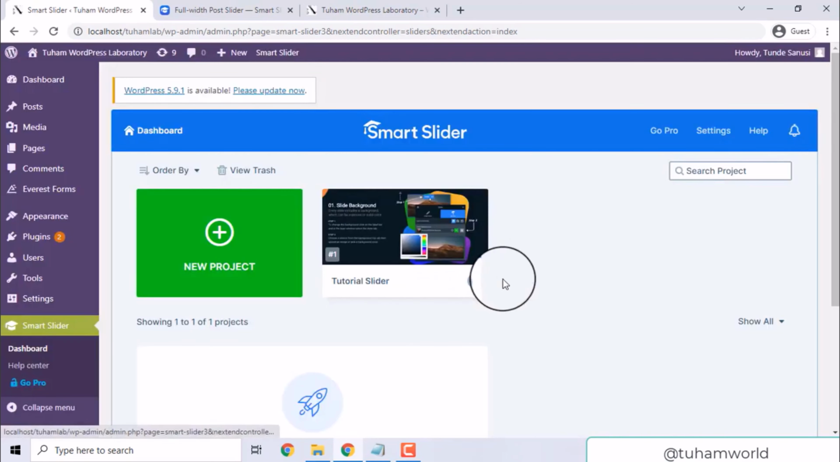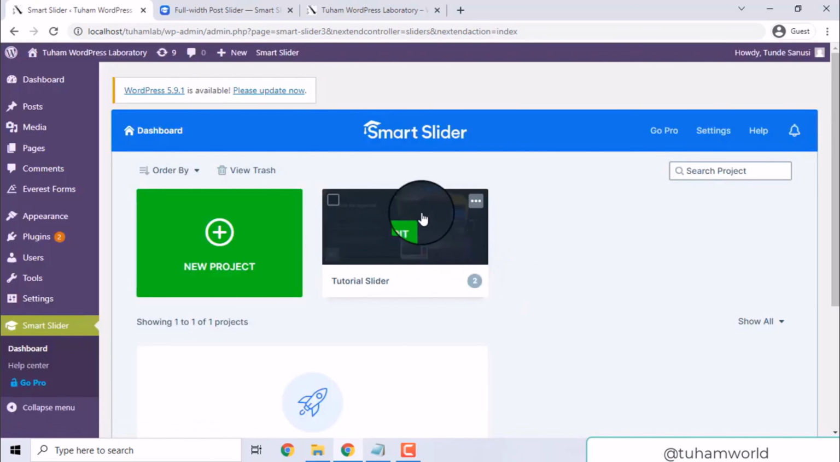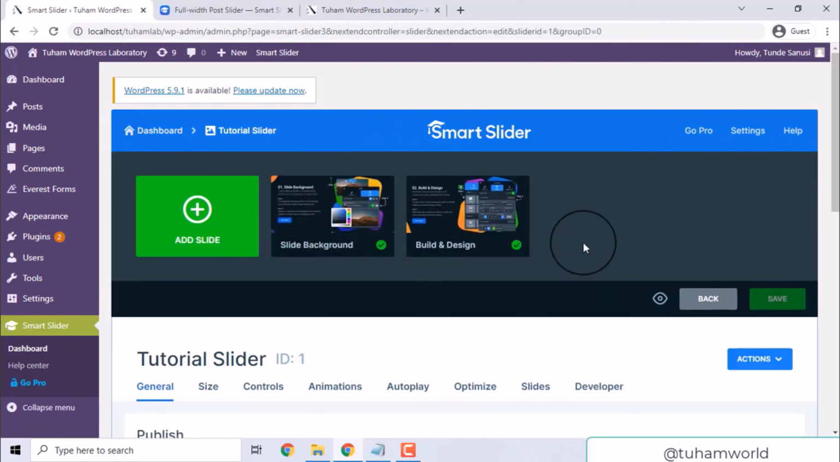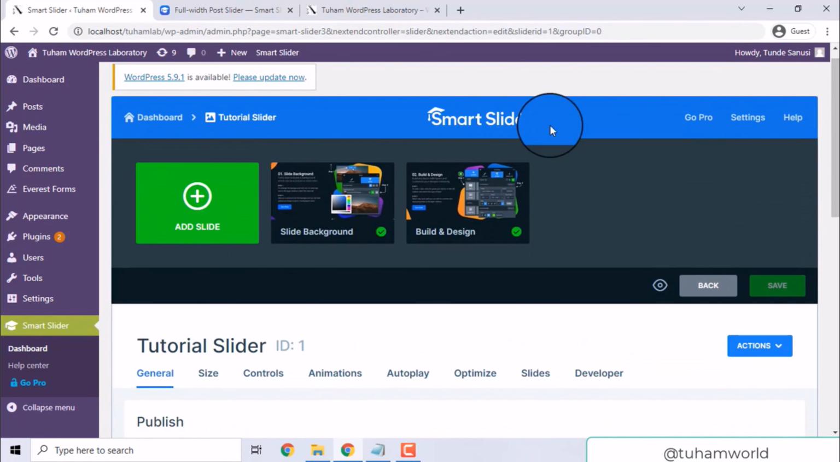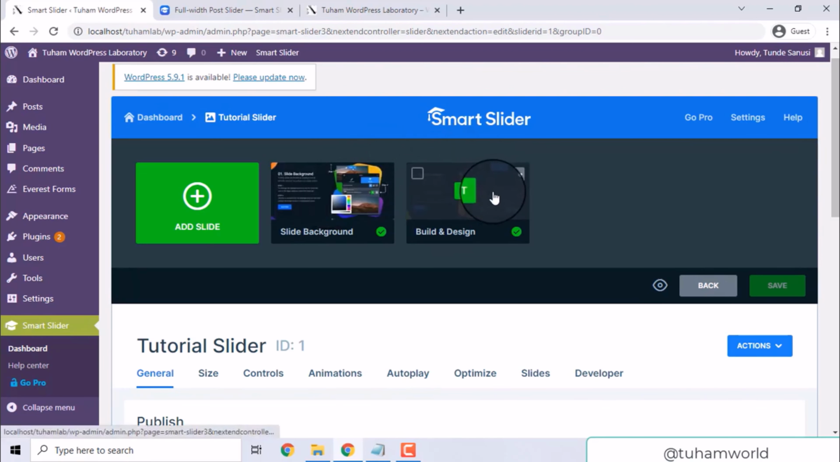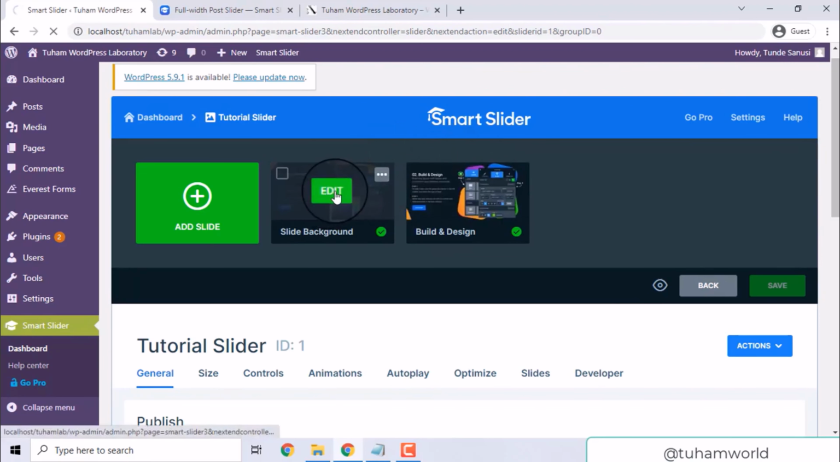So I'm just going to make use of the slider I find there. If you want to create a new one, you can just create it here. I'm going to click on this to edit, and here I already have some. This is the dashboard where you can edit your slider. We have the slide background here, we have the build and design. I can click on edit here if I want to start by editing one.